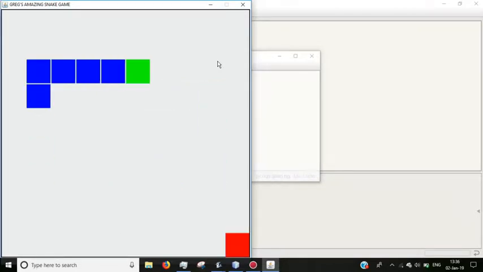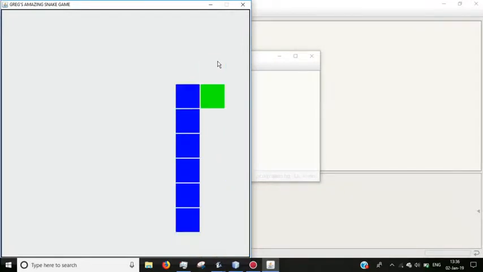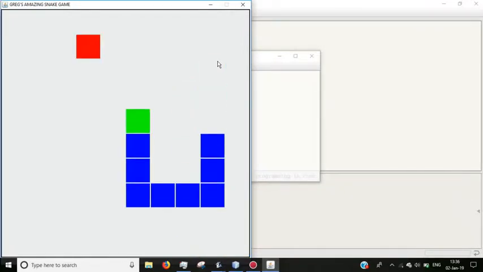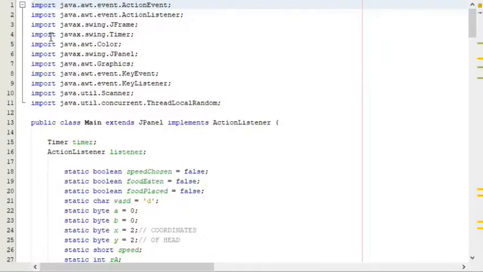I control the snake by using the WASD keys, and it goes on and on until I crash eventually. Then the window disappears and our overall score is displayed on the terminal. So now let's take a look at the code.